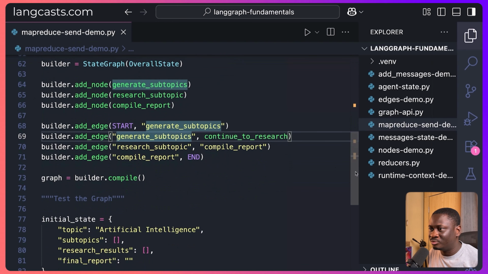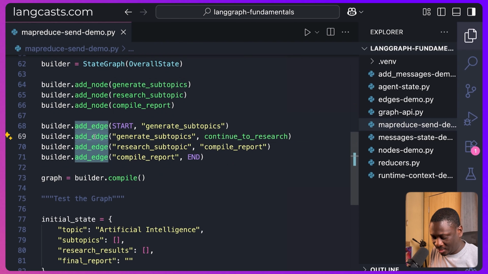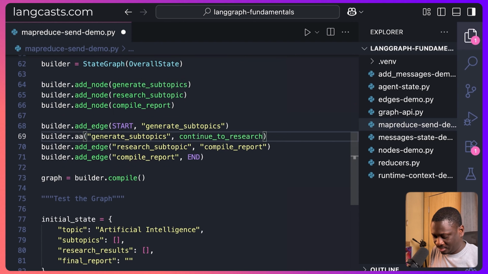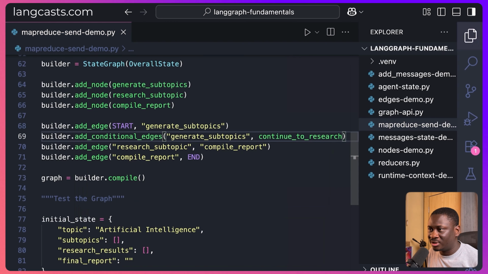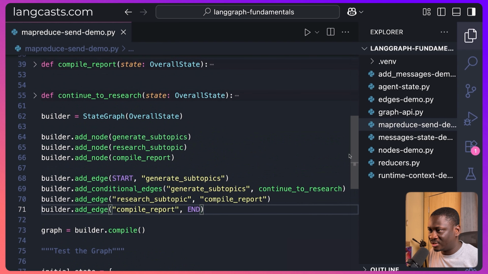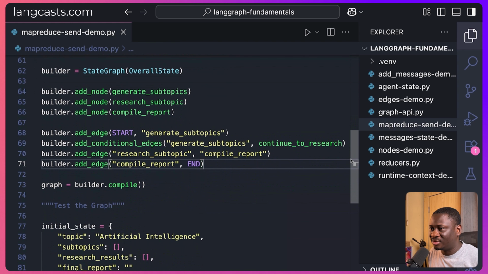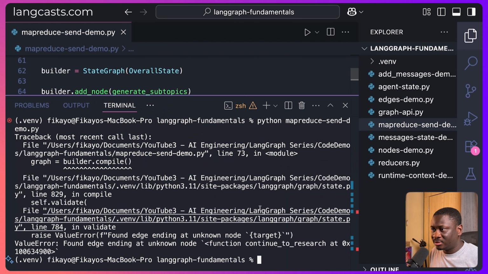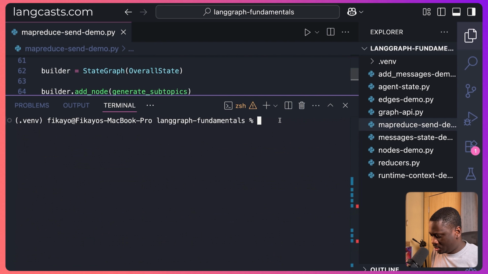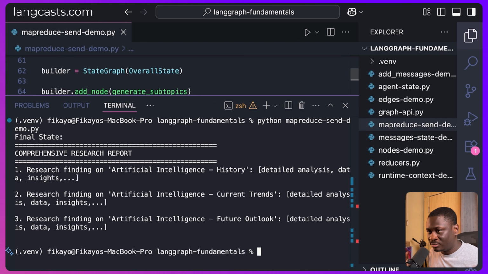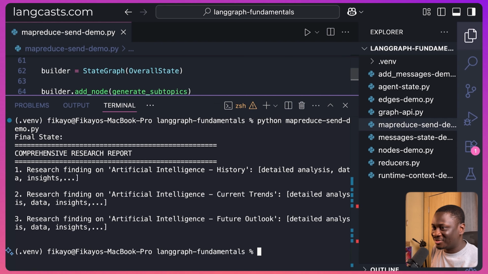That's a bad mistake. I'm supposed to use add conditional edges. Sorry about that. Add conditional edges. That is what I'm supposed to use here, not add edge. So let us run this again. Let's clear. Now, demo gods, here we plead. And boom, yeah, we get our result. We get our result this time.